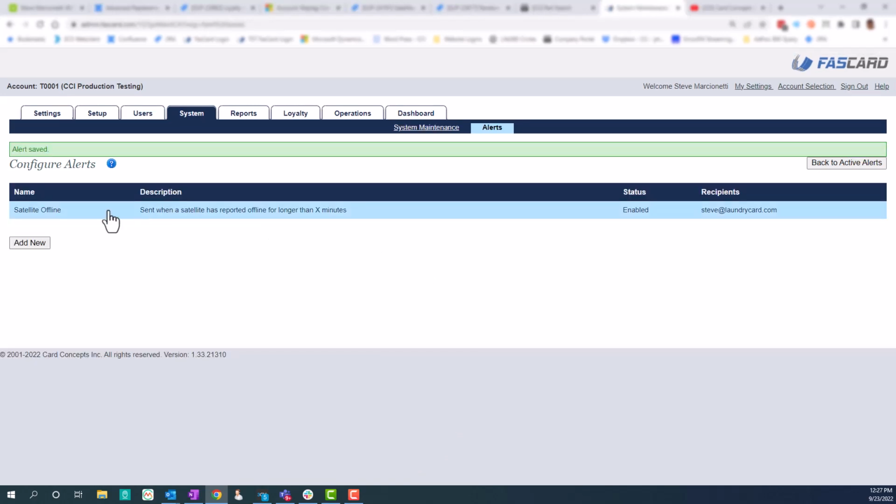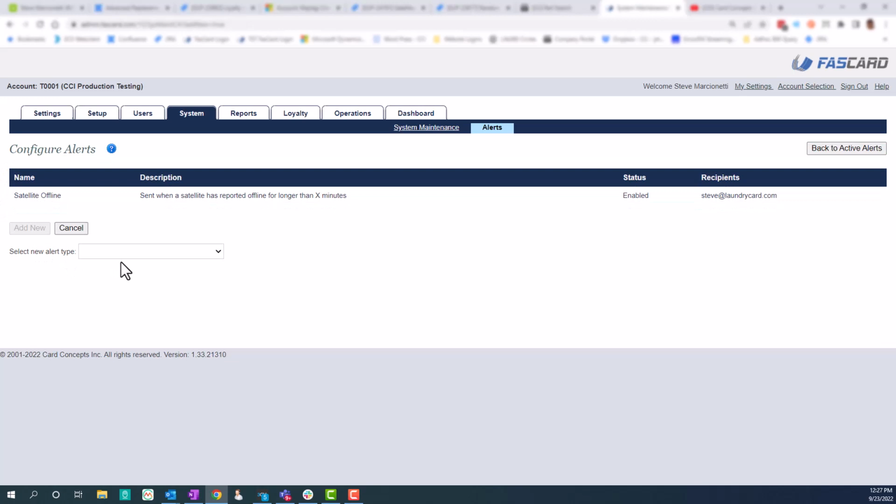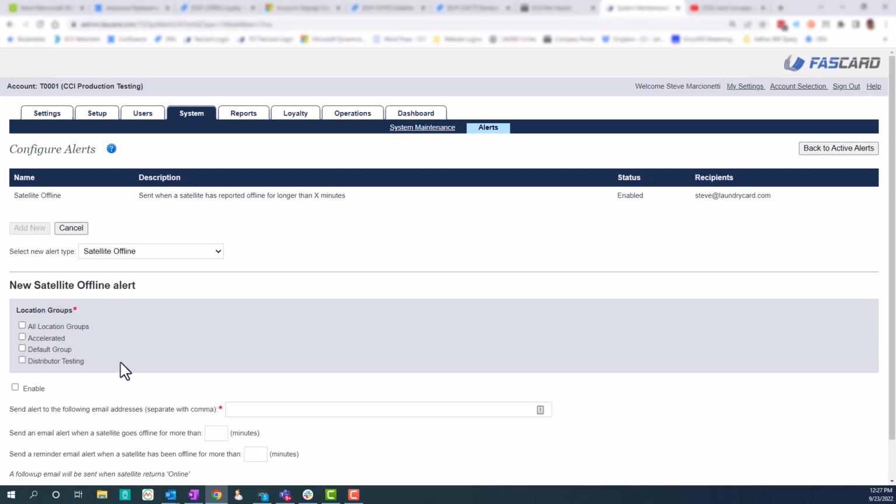So we've got this alert ready to go. We have it set up for every 5 minutes and every 2 hours, and now this is an active alert. We can configure more alerts. We can configure another satellite offline alert that maybe goes to a different person under different parameters, or maybe we have different people that cover these different groups, and so multiple alerts can be set up for basically the same event in different circumstances. So that is alerts.